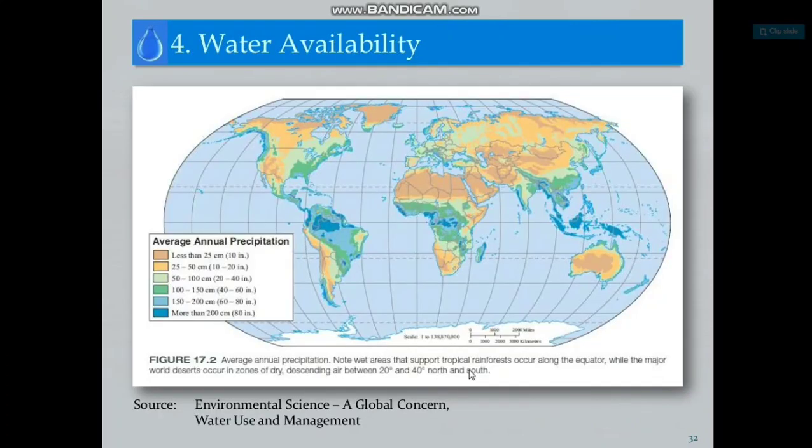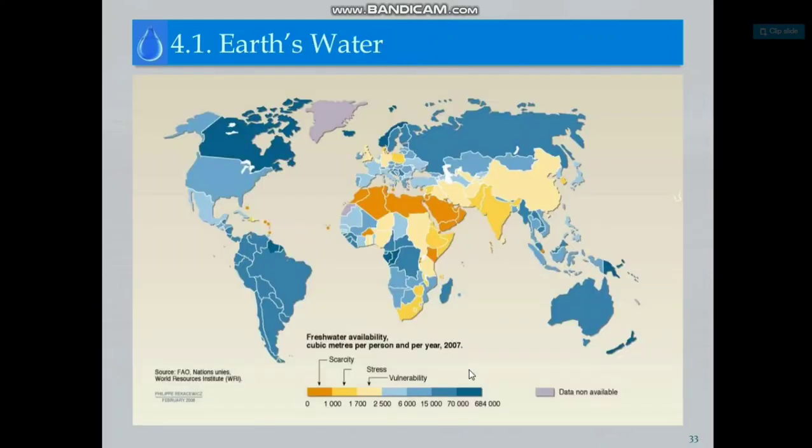Water availability is shown on the globe, on the world map. You can see, have a look at it. Earth's water availability is also shown. The yellow portions are the water scarcity lands.